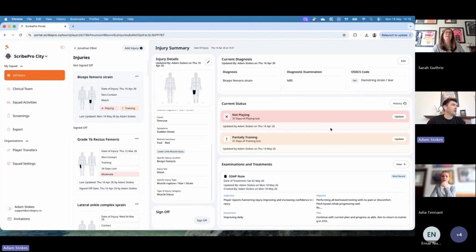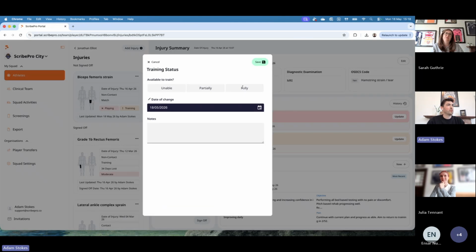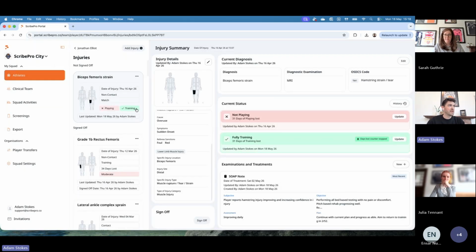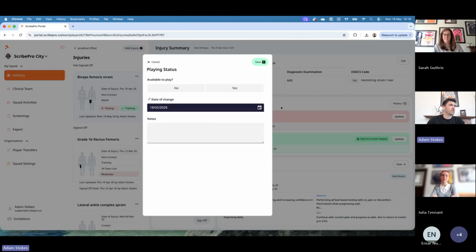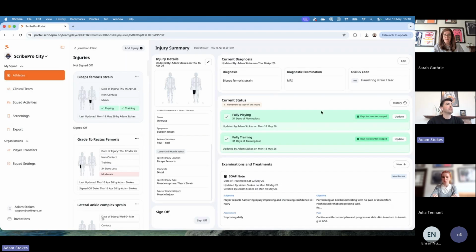But in our example, let's say Jonathan is working back and he's going to be fully training today. So in the morning, what we want to do is update his current statuses. So training, we can simply update here. We update him to fully, and we'll say it for this day. We can add a note if required, and we'll put that into here. And you'll see that his status change moves through. And then for this example, we will say that he is also cleared to play at the weekend as required. We now have a player status being fully playing and fully training.